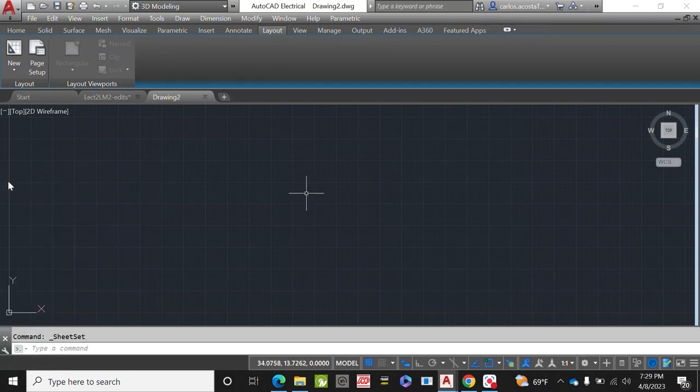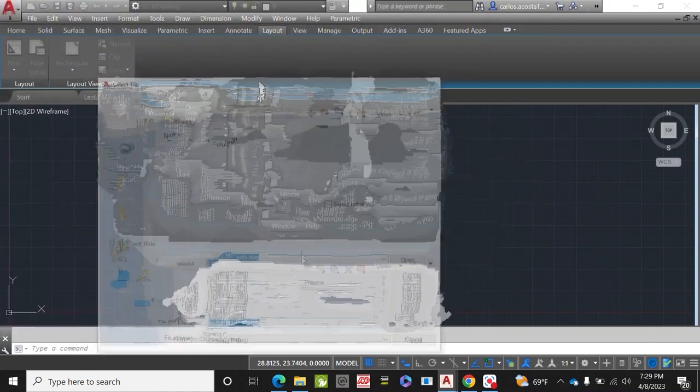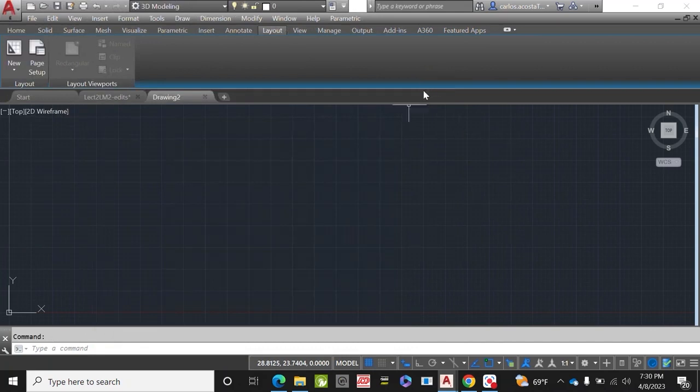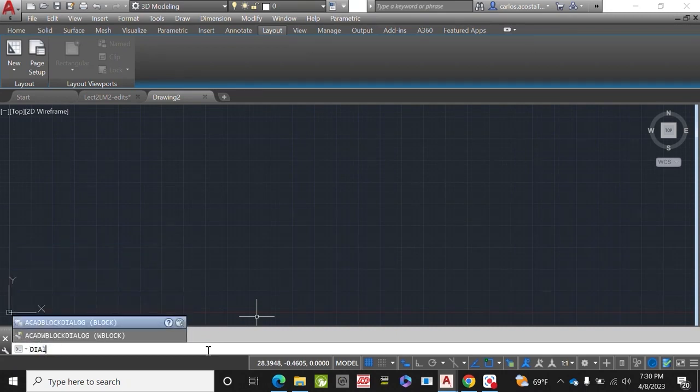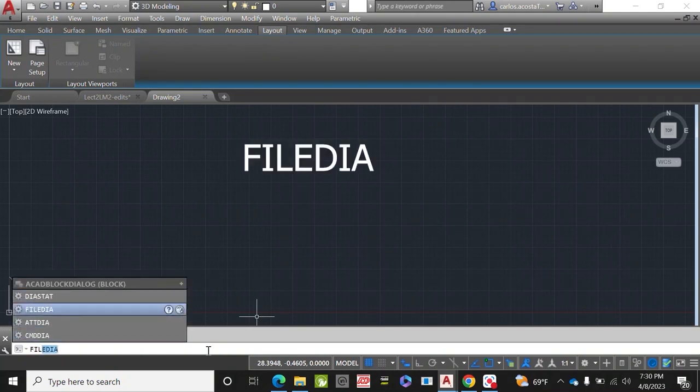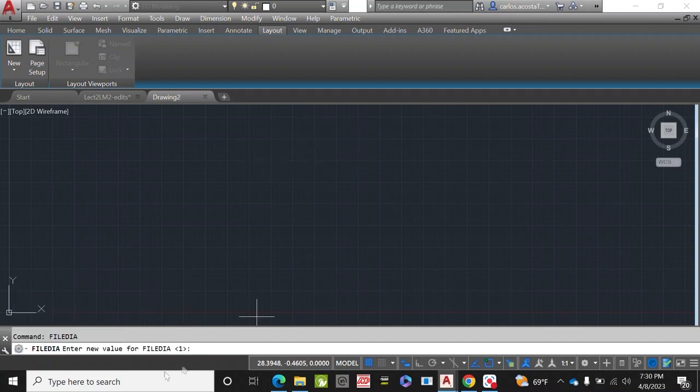Okay. Another thing I want you to know is that depending on the installation or the version, or if you have something going on with your installation, a lot of times when you click here and you say open, this window doesn't come up. So if that happens, you have to type file dialog. So you type file dialog and it's going to show you right now you have one selected.